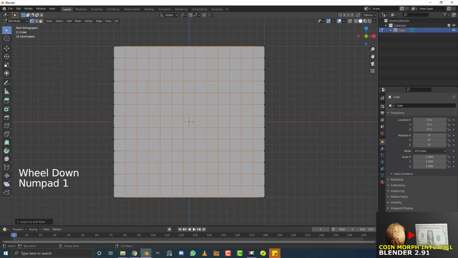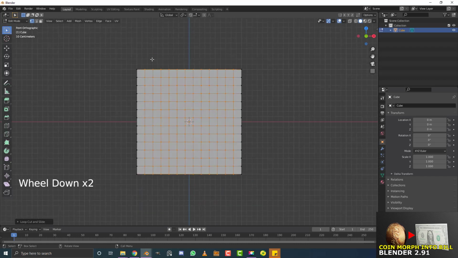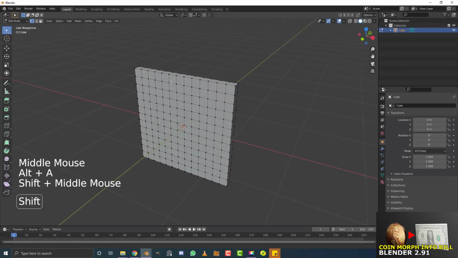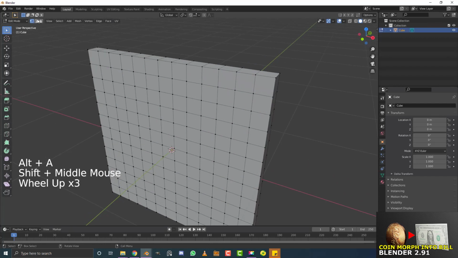So now we need to actually model this into a coin. That's super simple to do. We're going to start by deselecting everything, and then let's just go to our edge select option here.